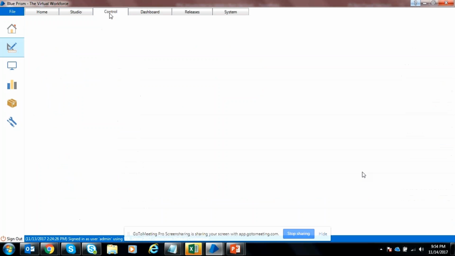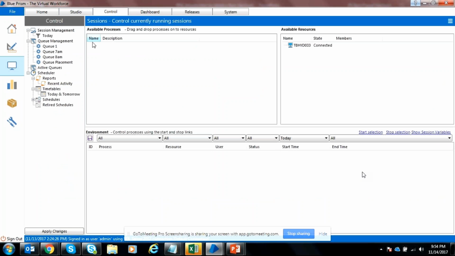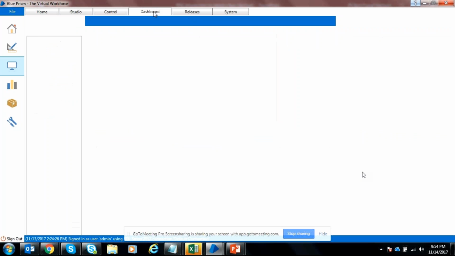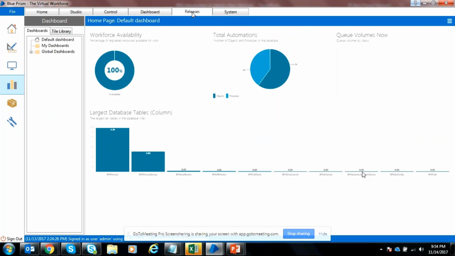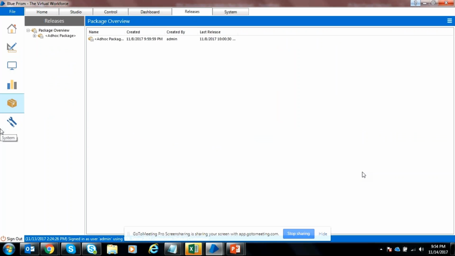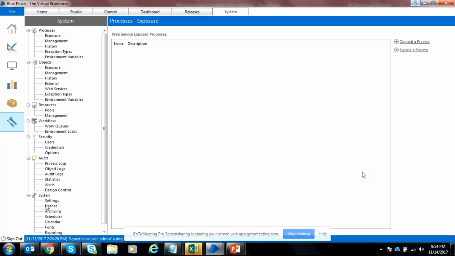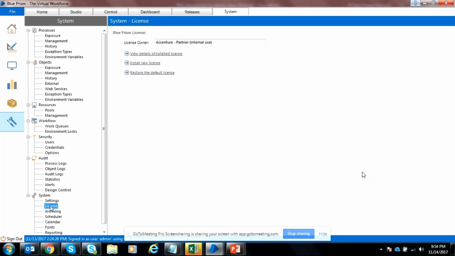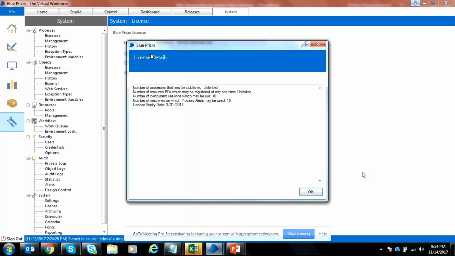So this is our control. Are there any schedulers, reports, timetables, schedules that have been set on a daily basis, how the bot has to run and on which schedule? Okay, so these are the dashboards. These are the releases, meaning what releases we have to do, deployment, packages, everything else. This is my system, and this is my license. You can see here, my license will run until around 31st 2018.